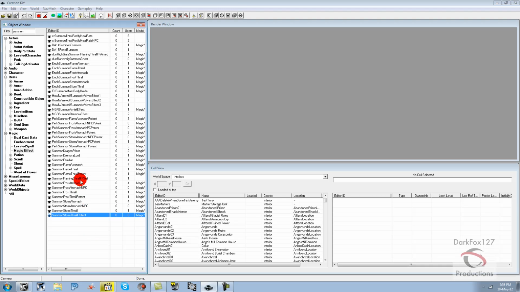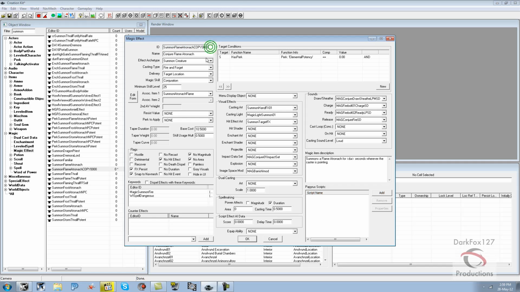So you just want to go ahead and do the old duplicate trick. So we're going to just duplicate a Flame Atronach and then edit that. And what you want to do to start with, you just want to go ahead and anything that says Flame Atronach, change it to Spriggan. So I'll go ahead and do that. There we go, I've edited that. All I did was the magic item description down here said Flame Atronach, and it was only the ID and name actually. So associated item 1 says Atronach Flame as well.